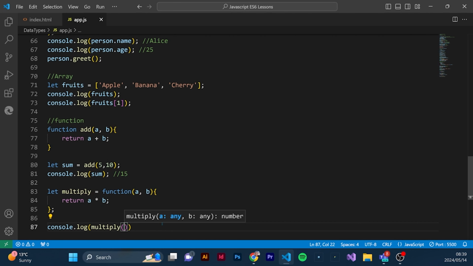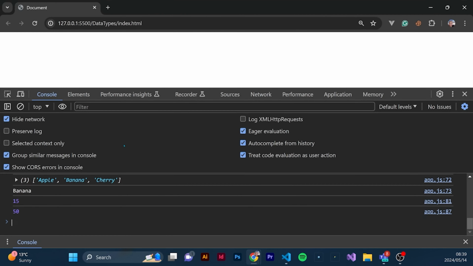Console.log, let's say 5 and 10. So they should give us 50. And we can actually see it's giving us 50 there.